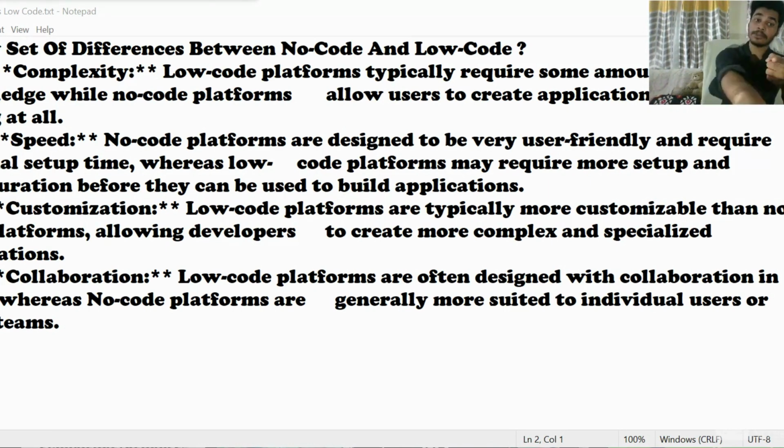So coming back to the third point, customization. Here low code gets the main opportunity, because by using your own coding skills you can bring back whatever stuff you require in your application. But coming back to no code, you just have to use only the particular required tools which are available on that particular website. So that is nothing but the customization. So in customization, low code got the main importance.